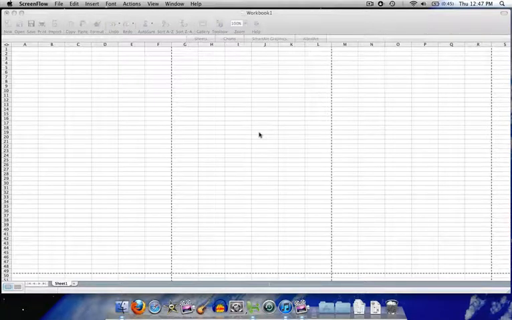This is Graphing Exercise for Microsoft Excel 2008. Following this tutorial, you will learn how to load data onto an Excel spreadsheet and use that data to create a graph. To begin, open an Excel document.